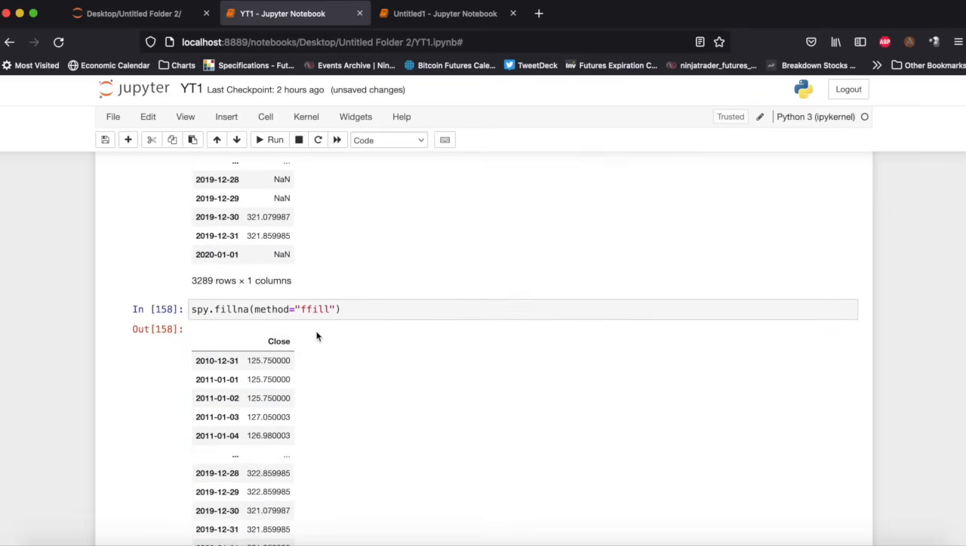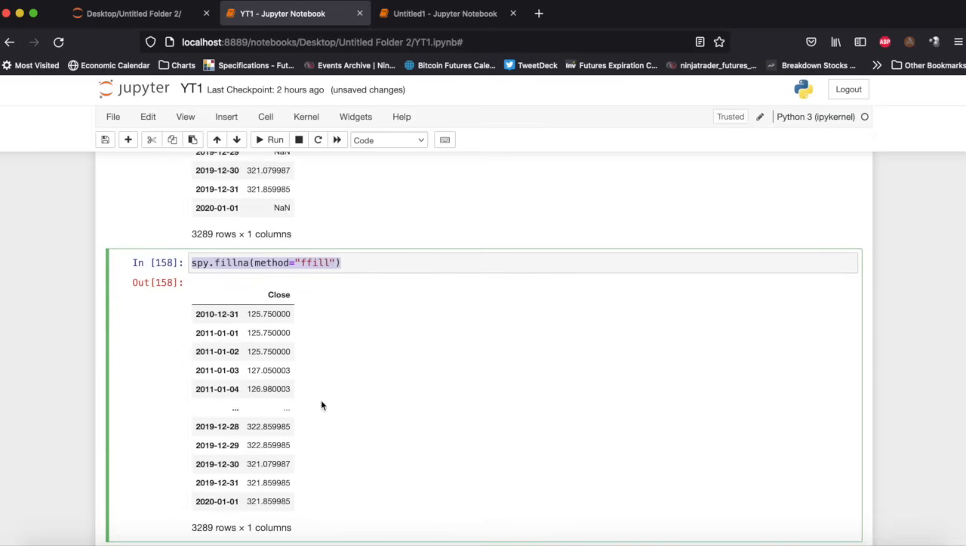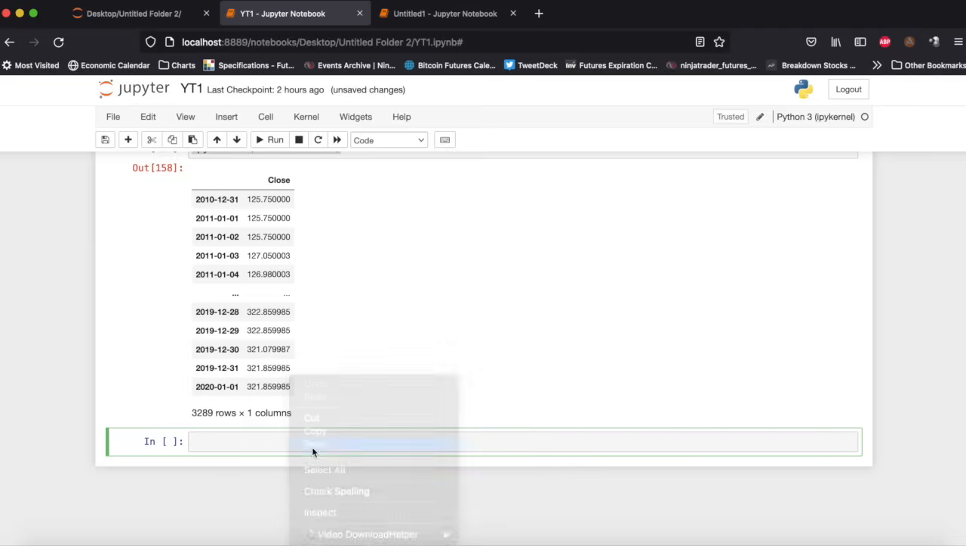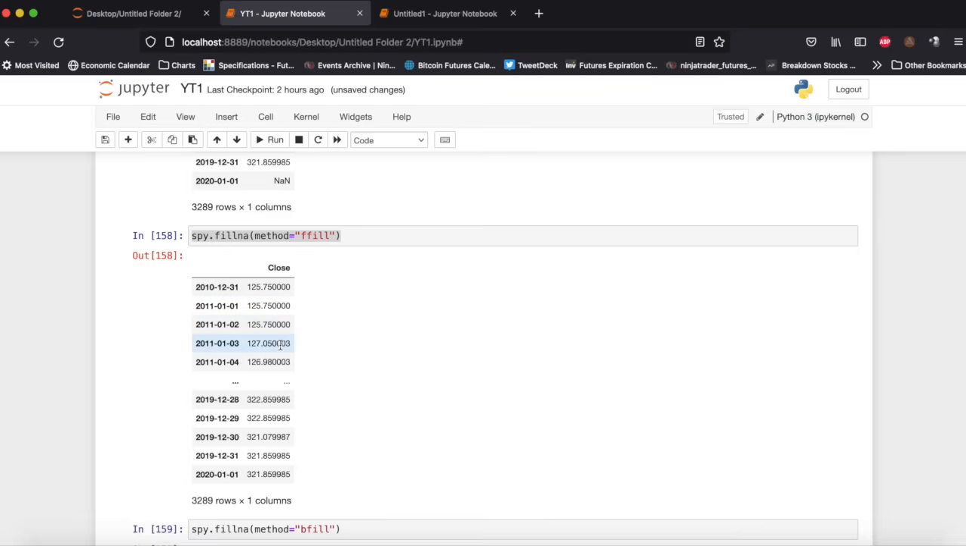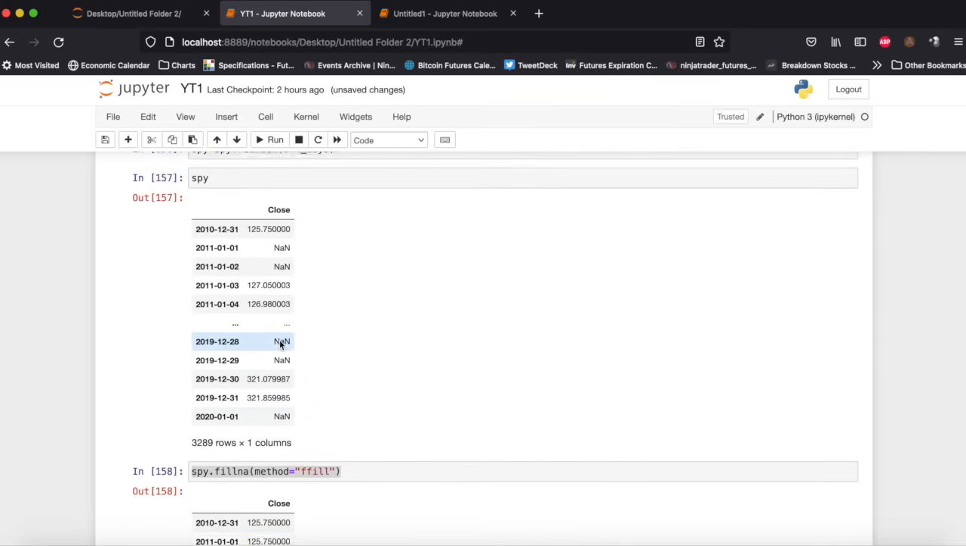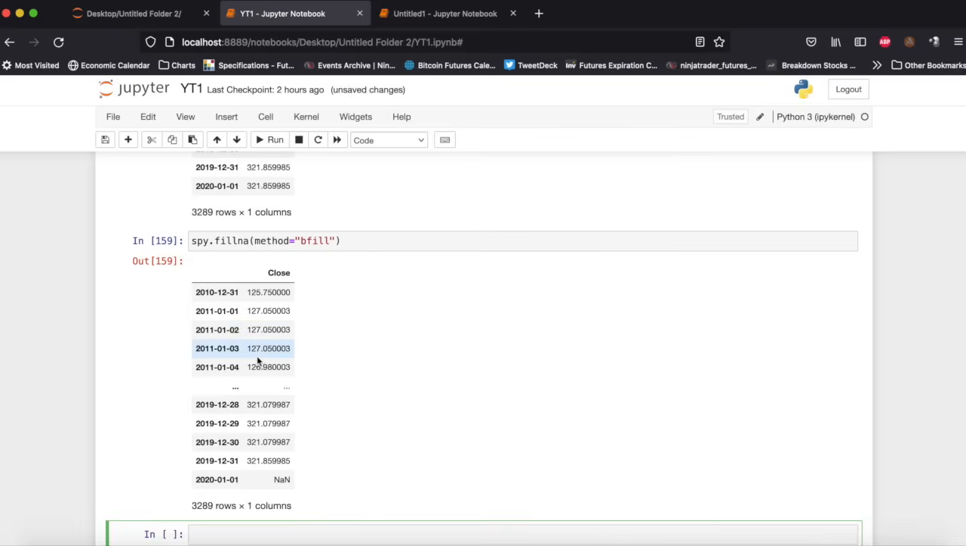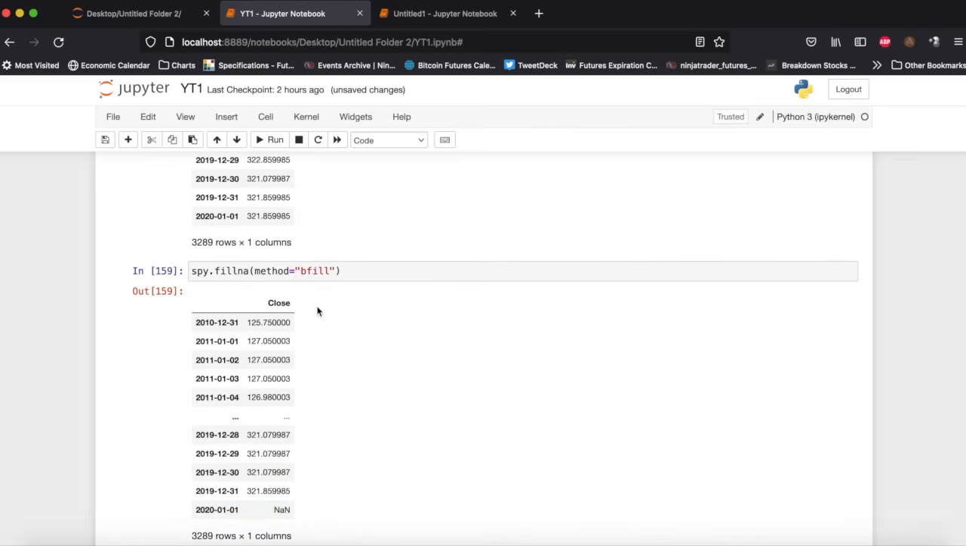Similarly, you can do the backfill as well. The only difference being it takes a future date and copies it to the other one. So I'll show you there. As you can see here, it copies this value 127.05 and prints it on the previous day. 127.05 was the 0103, and it prints here. So the forward fill takes the previous value and puts it in, the backward fill takes the newer value and prints it on the back side. On the 1st of January 2020, there's NaN because there's no future value for that. So that's forward fill and backward fill.